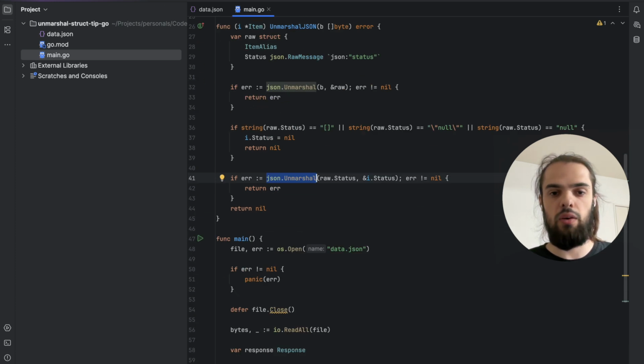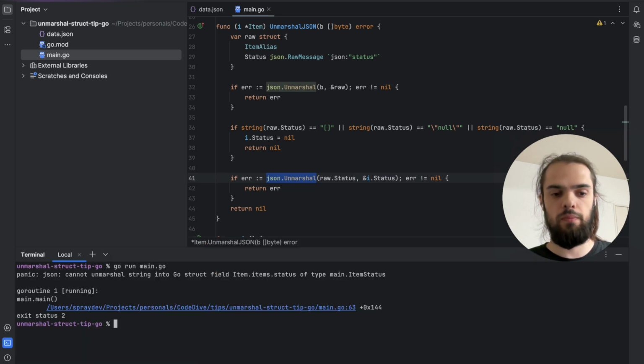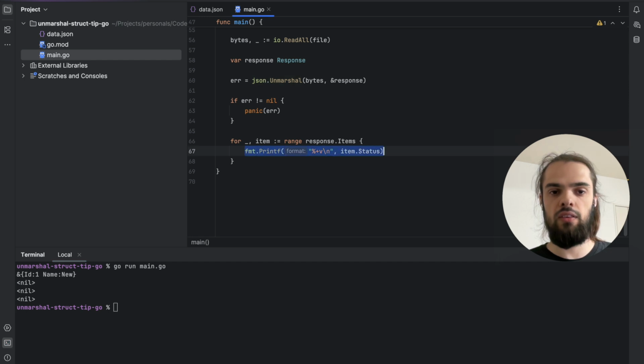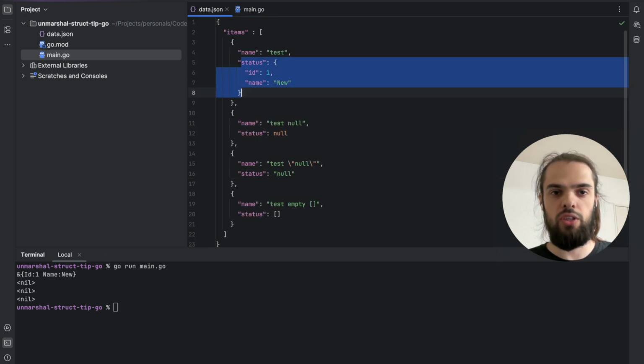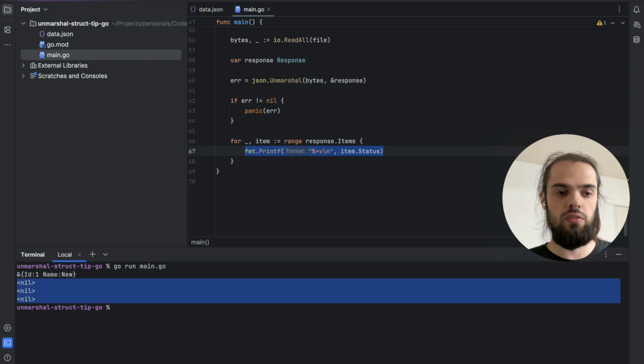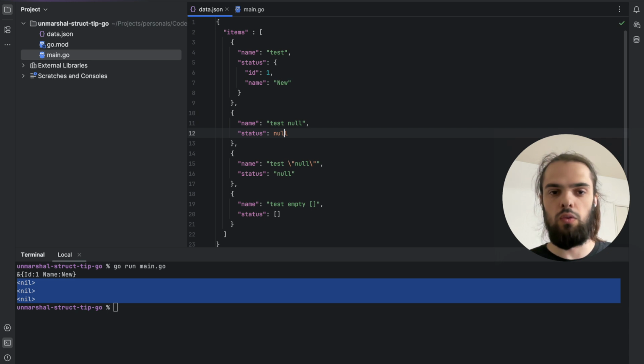So let's check how it will look in the console right now. Let's clear it and run our go run main.go. You can see that this line shows in the console all item status data. First, we have a valid object. It returns an object. For all others, it returns null because we have null here in the second object. In the third object, we have null as a string. And in the last one, we have an empty array.